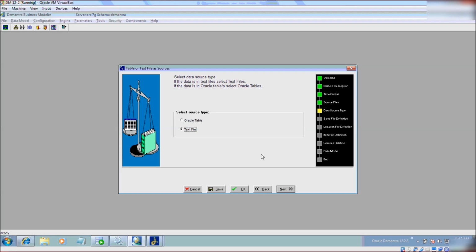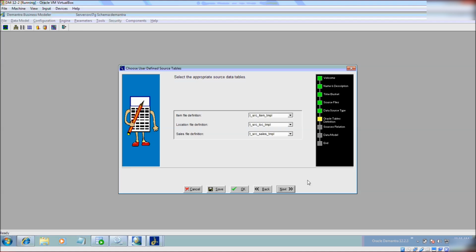Both can be possible. Now the question is, if it is a text file, are we directly importing data from the text file to the base table? No. There will be one staging table, and it uses the staging table. In case of a text file, it will use the text file, then go to the staging table, then the base table. But if it is an Oracle table, then it will be directly from the staging table to the base table. So there are two steps, and here there are three steps.